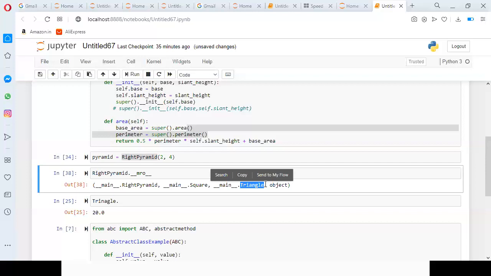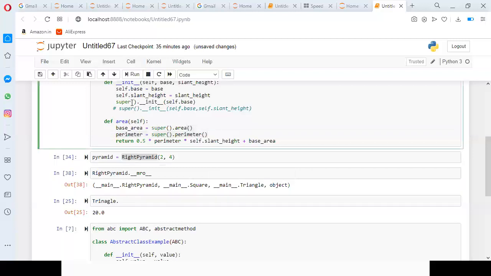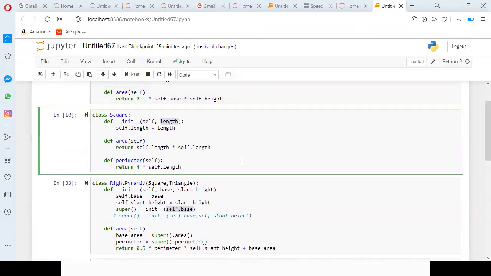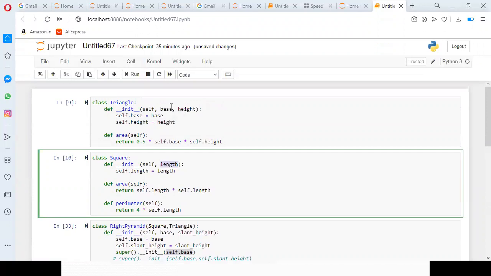So this is about super. The super keyword is used to represent its parent class. Whichever you want to mention which is related to the parent, you go with the super method. Maximum we will use it for constructors only. That's why I mentioned super within brackets dot init self dot base. Why? Because the square constructor is taking a single parameter, that is length only. When it comes to triangle, it is taking two parameters.